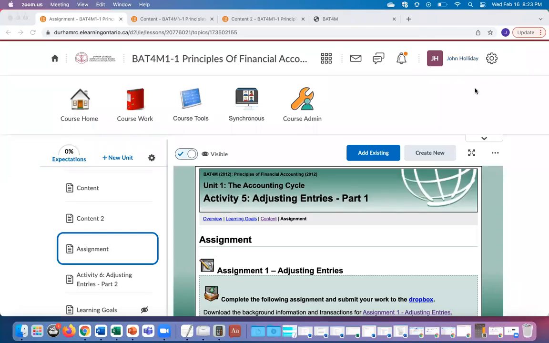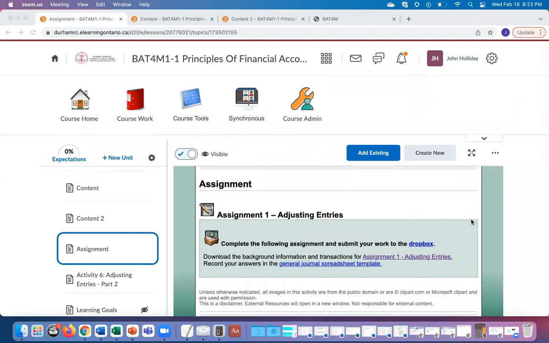Right. The purpose of this video is to show you how to do Unit 1, Activity 5, Adjusting Entries Part 1, the assignment part. What we'll do first is take a look at the assignment page here, and then I'll walk you through what you need to do here.